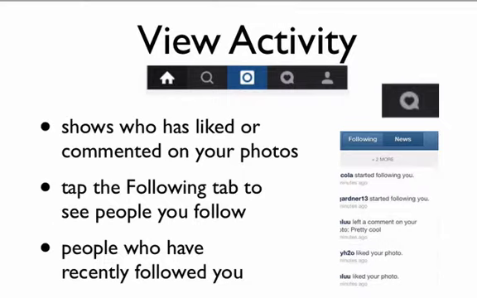Now, with Instagram, like with other social media, there's going to be people that you follow, and then there's going to be people that follow you.